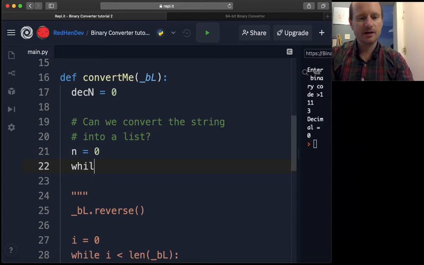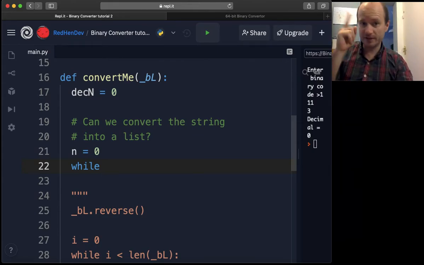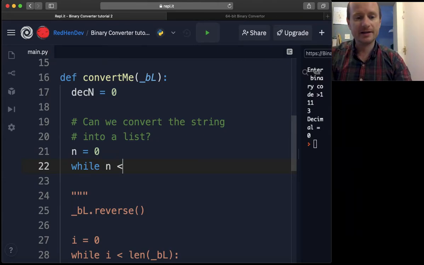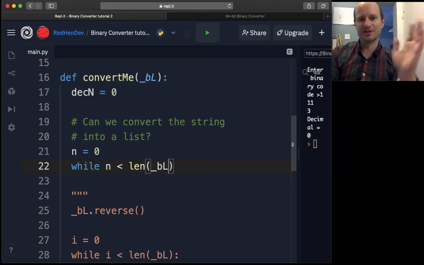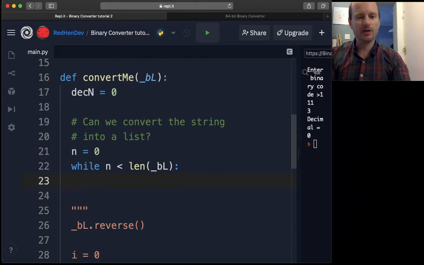So n equals that. I should just do a for loop, but I've forgotten how to do it in Python, so I'm just using while loops all the time. Next video on Python, that's what I'll try and learn. So while n is less than the length of our string, that's what I was just testing there. So we know that works.